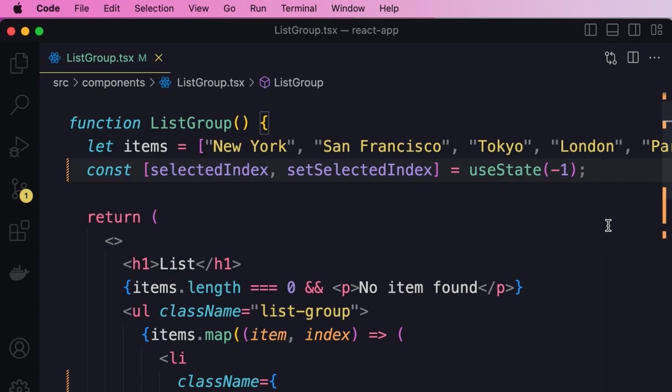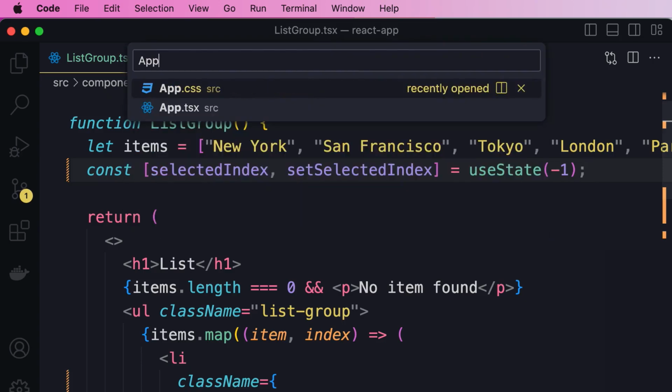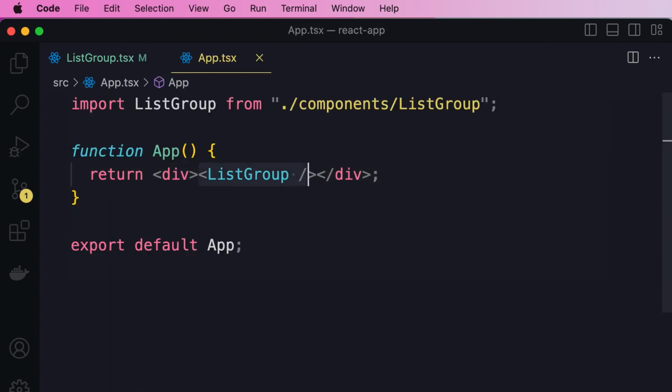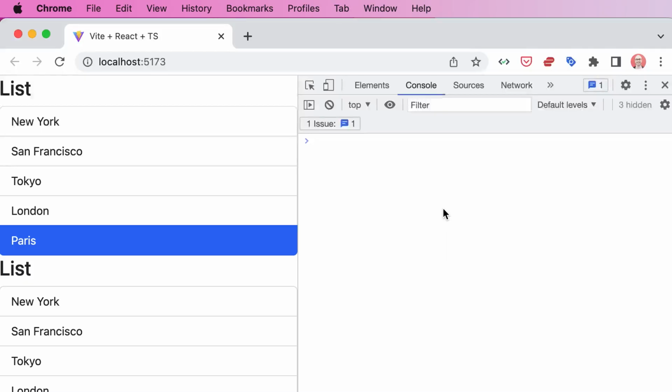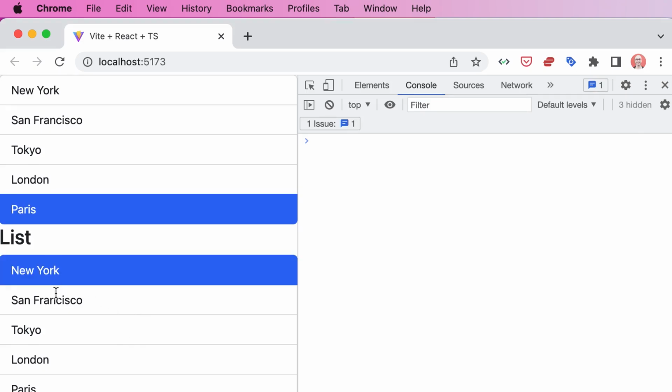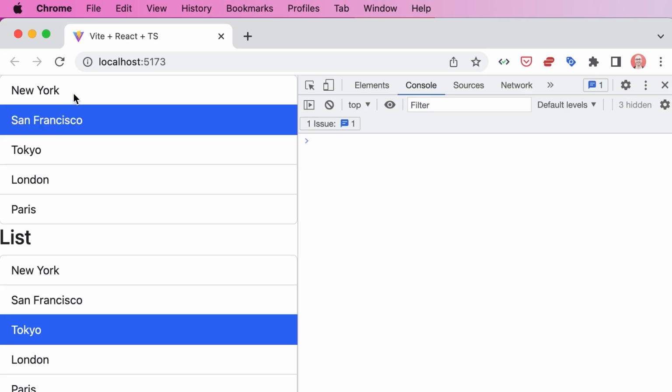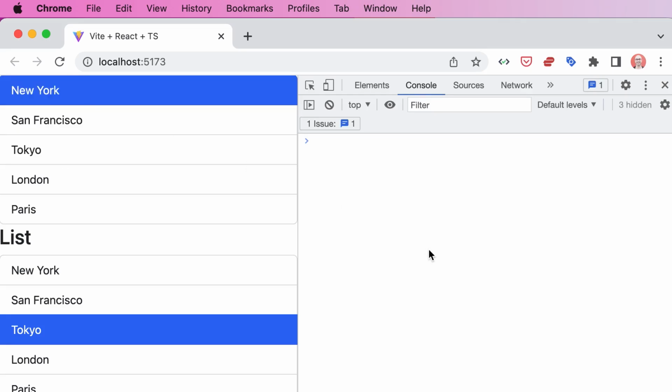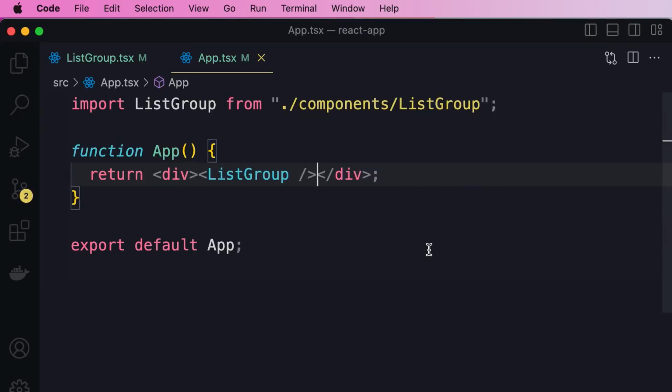Now, one thing you need to know about component state is that each component is going to have its own state. So if we go back to our app component and add another instance of our list group here, each list group is going to have its own state. So in our first list group, Paris is selected, but in our second list group, nothing is selected because this component has its own state. So they will be independent of each other, okay? Now, we don't need two list groups here, so I'm going to remove the second one.